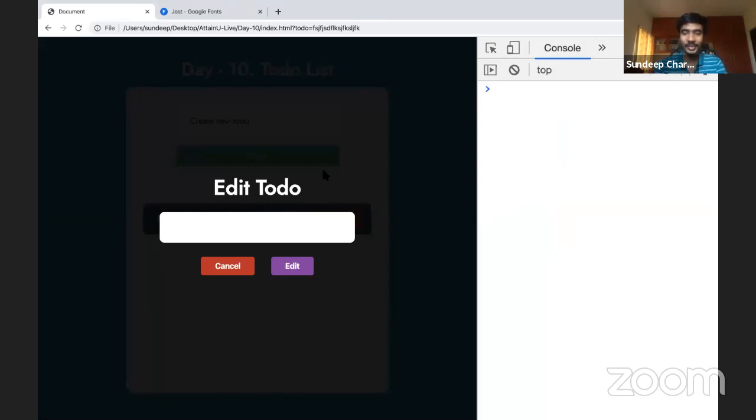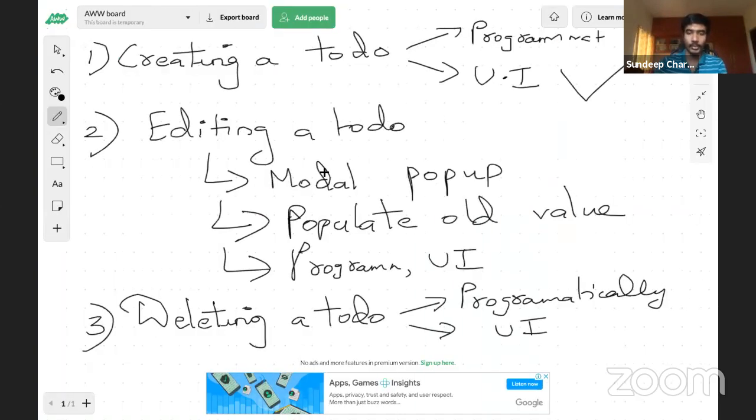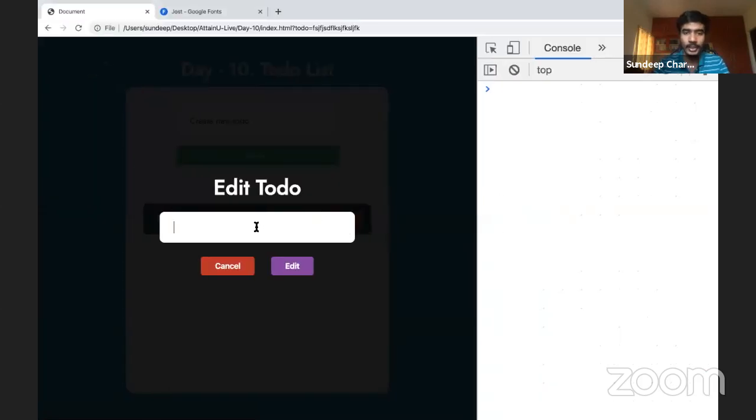Magic, right? It is working. So thumbs up for that. So the first step is over. This step is over. The popping up of the modal is over. So now what you have to do is populate the old to-do value to the new form which is present here. And that is pretty easy.